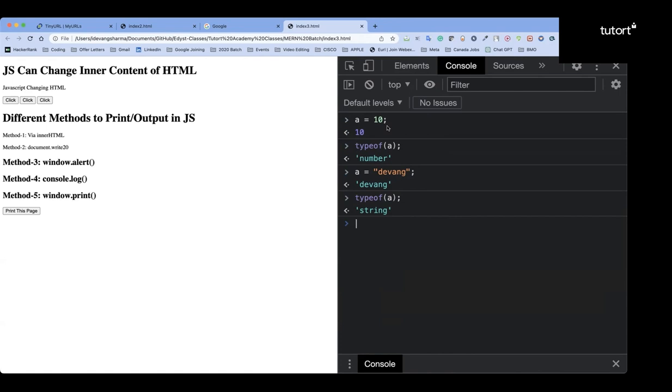Interpreted languages like Python and JavaScript are loosely typed. There's no fixed data type associated. The same I can do in Python also. In Python, if I give a equal to 10 and a equal to Devang, it will work. It can accept a string, a number, a decimal, whatever you want to give. By default, it's an object. There is no strict typing, meaning no data type is associated. So it's all loosely typed. I can define the property and accordingly, it will be able to adjust it.